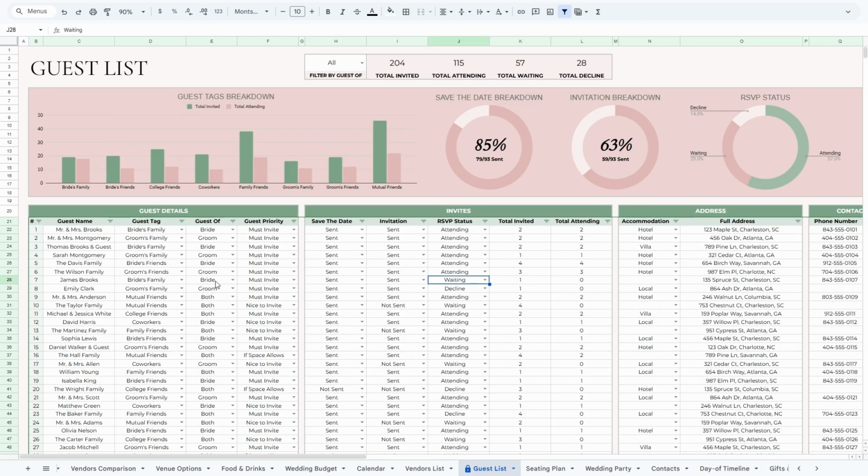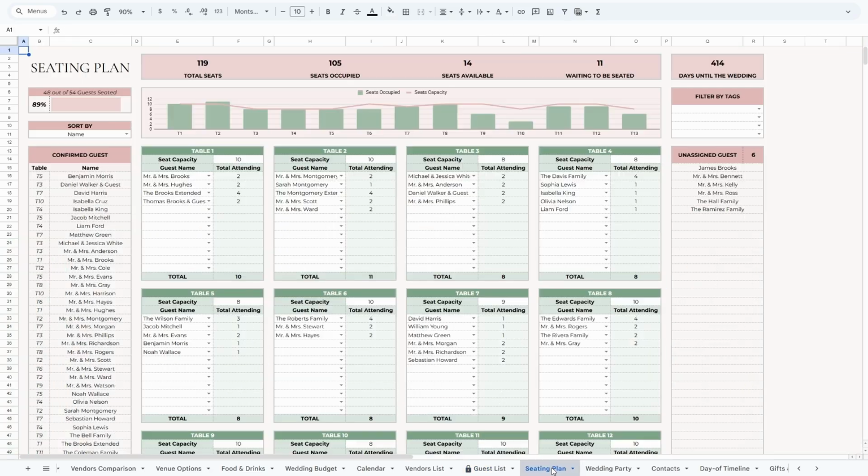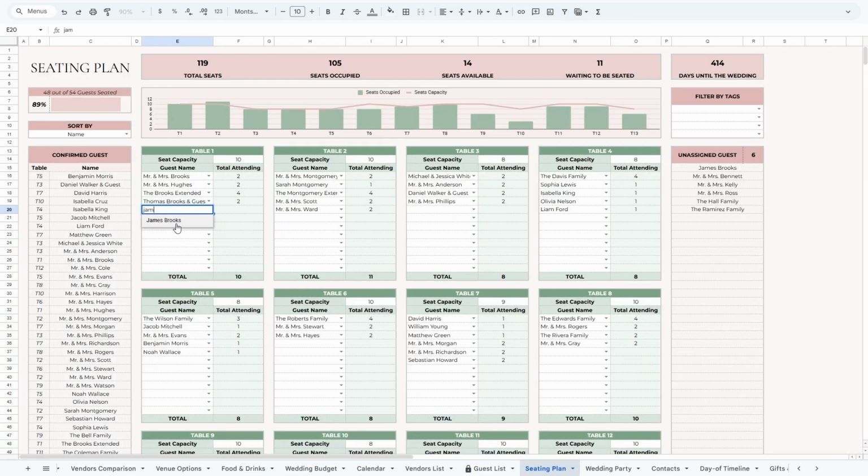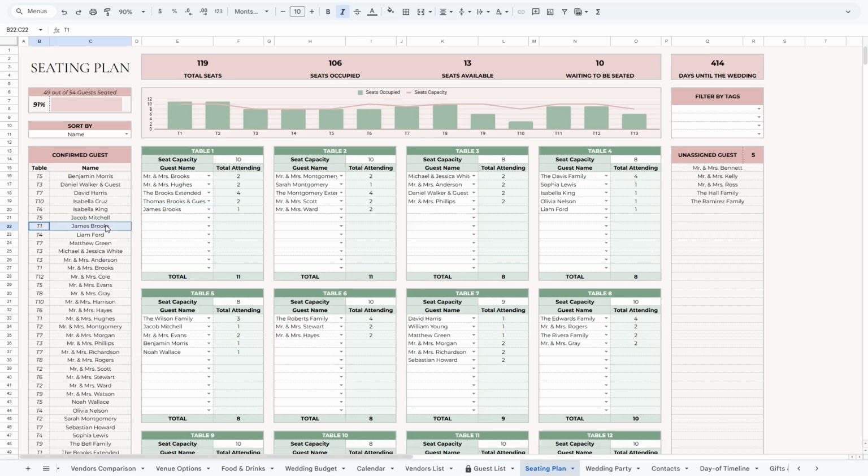For example, for the guest James Brooks, I will change his RSVP status to attending and set his total attending count to 1. Now, when I go back to the seating plan, James Brooks will automatically appear in the drop-down list. If I select his name, he will be added to the confirmed guest list.